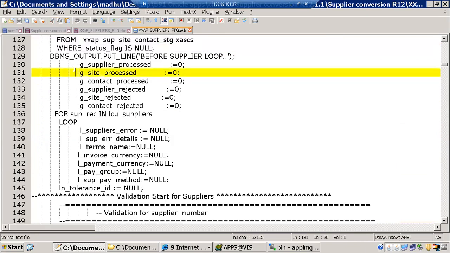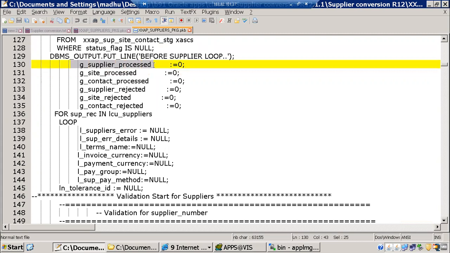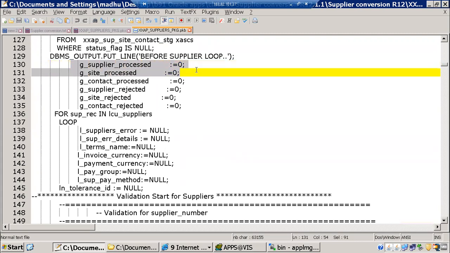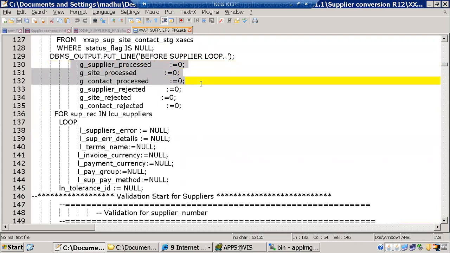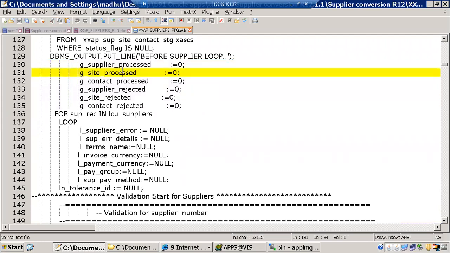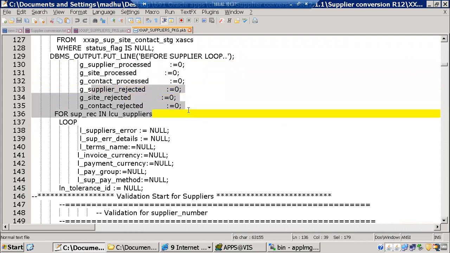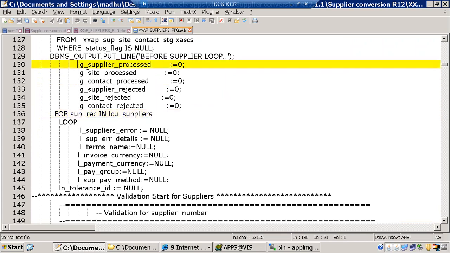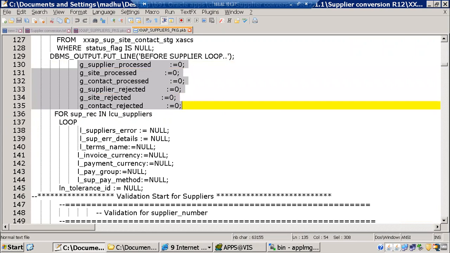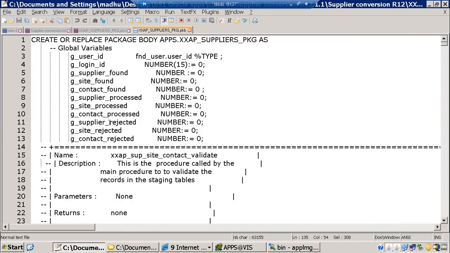Now some more variables I declared here. We are going to insert into interface tables, correct? So good variables like good records we are populating into supplier processed, site, contacts processed here. If something goes wrong, we have to increment it to rejected records, site and contacts. Overall 9 variables, right? So again, you don't need to reinitialize these. If you go here itself we reinitialize to 0. Same variables only I mentioned here.